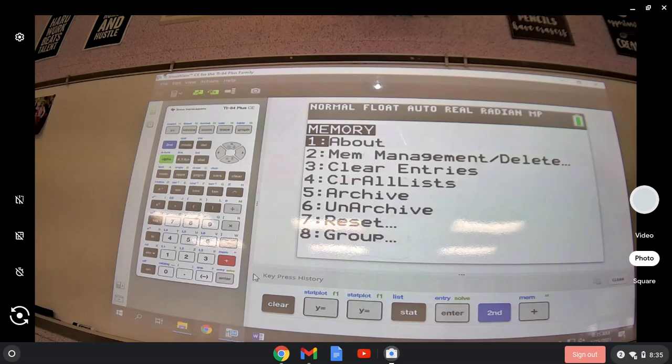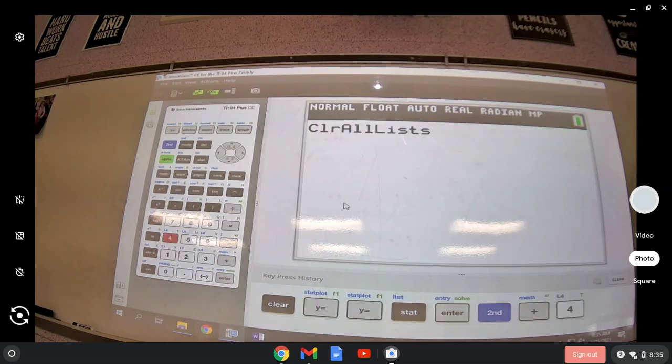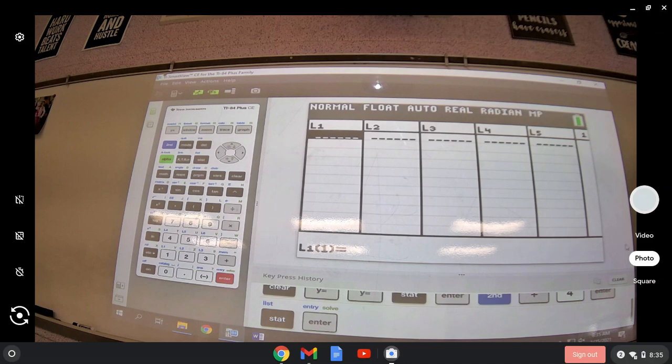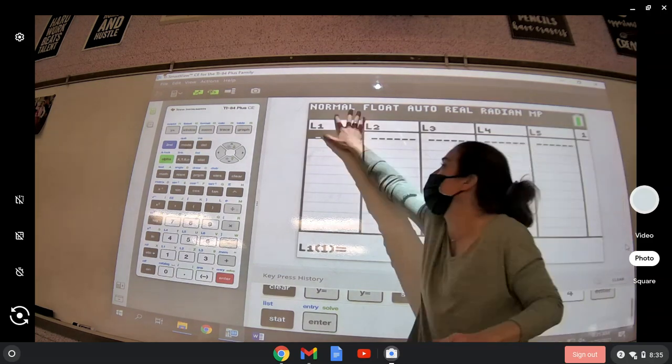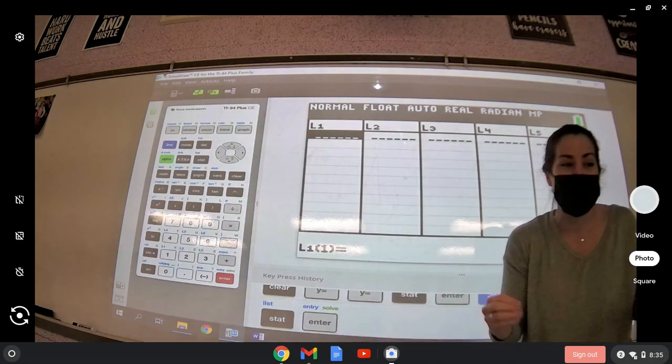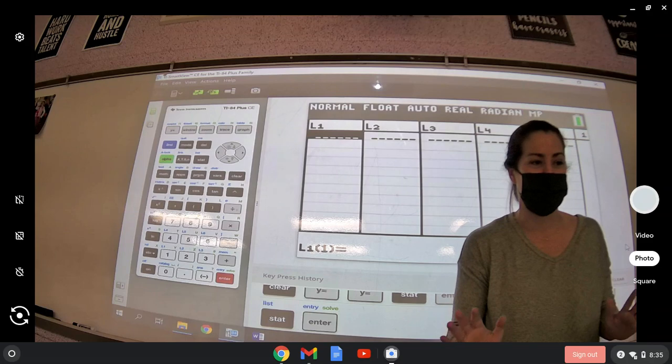The way we do it is you hit number 4, and then you hit enter, and it'll say done. And then when you go back to stat and number 1 edit, your list will be empty. Please don't hit delete, because it literally deletes this column. It deletes list 1. I don't want to delete the list. I want to clear the list, okay?